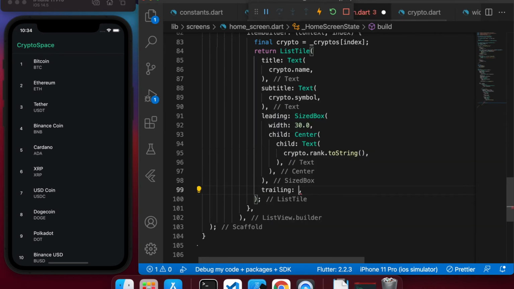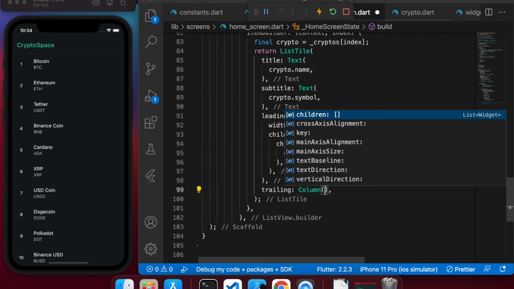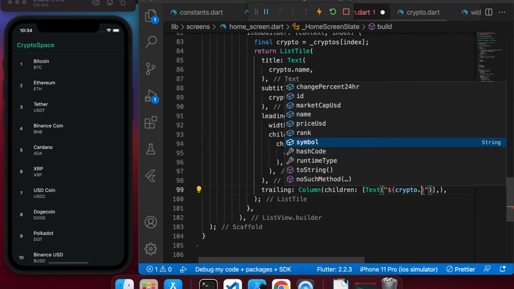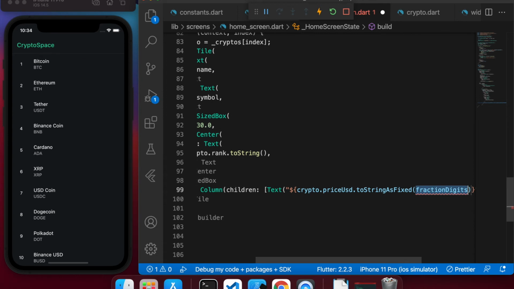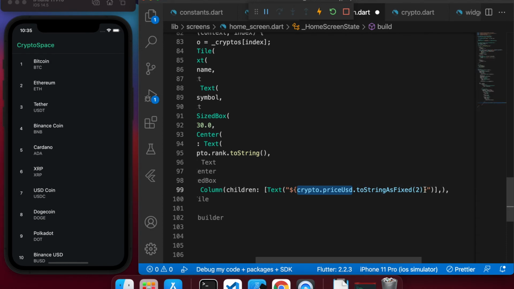Let's also add a trailing widget, which is at the end here. So we'll make it a column because we want to render two items on top of each other. So the children will be a text widget that will say crypto.price USD toStringAsFixed and then 2. So basically, the price in USD is of type double or a decimal, and we want to round it to 2 decimal places. So we're going to say toStringAsFixed and then pass in 2 decimal places, and we'll make that USD.